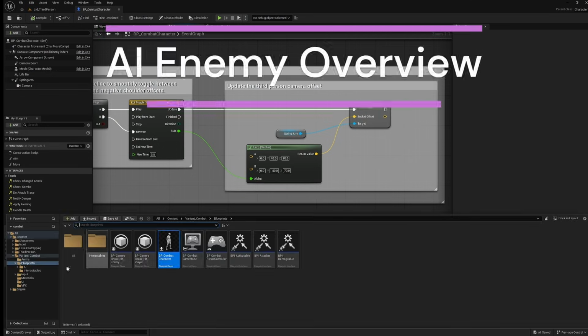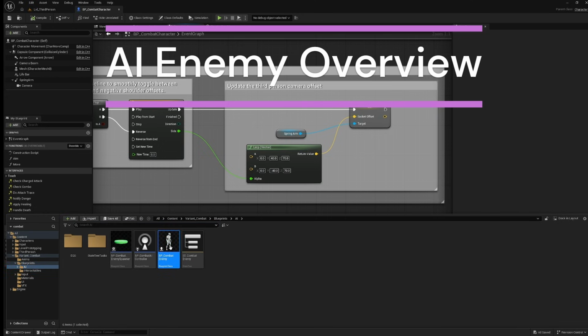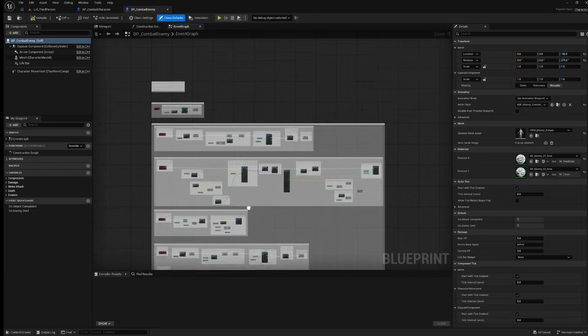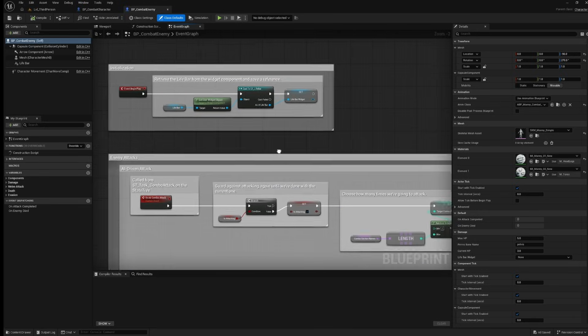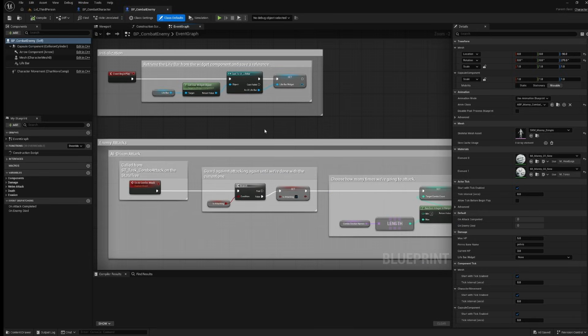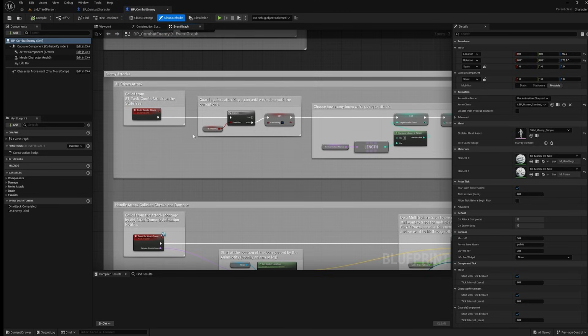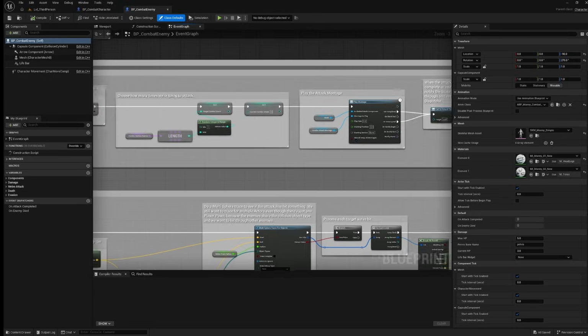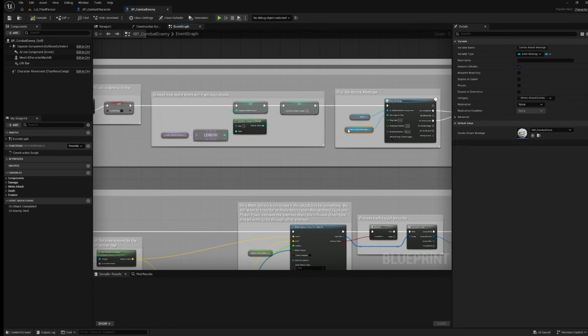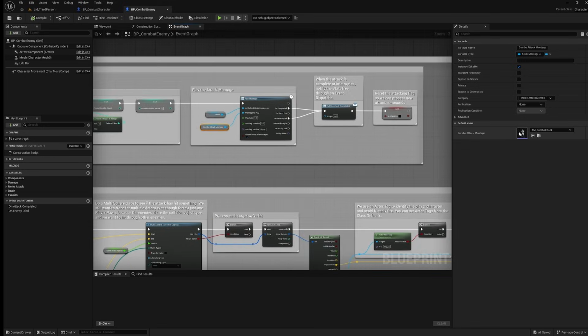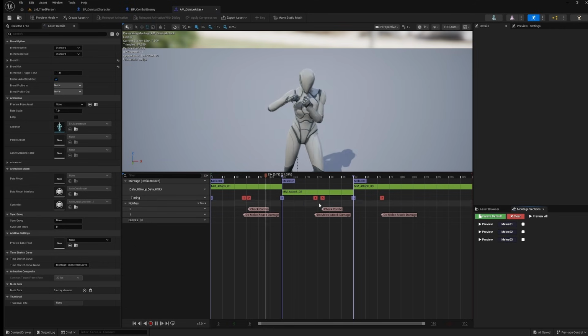Now we'll take a quick look at the AI combat enemy. We roughly have the same thing that we have in the combat player character. Event begin play for their life bar. We have tasks set up in the state tree to run their combo attacks, which works pretty much identical. We have the combo section names in a string. We increment the combo attack. It plays a section of the montage. It's the same montage.